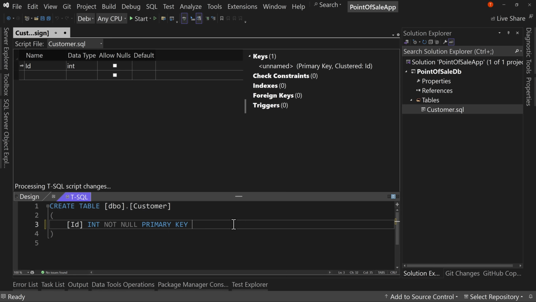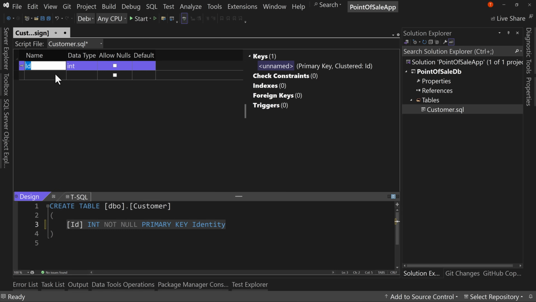So I'm going to make this an identity. What this does is it says, okay, this ID is going to start at the number 1 and count up or auto increment every time you add a new record. We don't have to mess with this ID at all. This is our primary key.